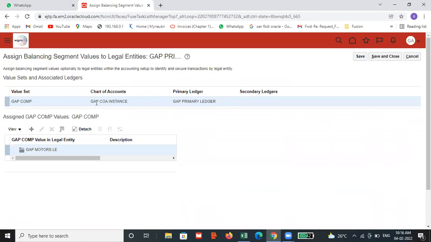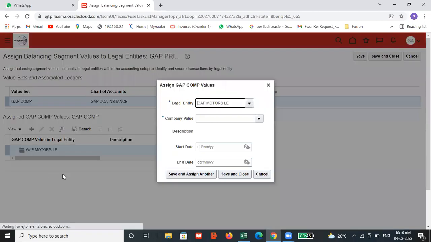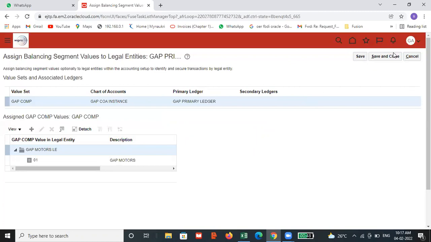Here we have the value set company, chart of accounts, primary ledger. Assign Gap company values. Gap company. Click on the create button. Select our company value here. 01 Gap Motors. Save and close. Click on save and close. Once you assign this balancing segment value to the Motors legal entity, click on save and close.